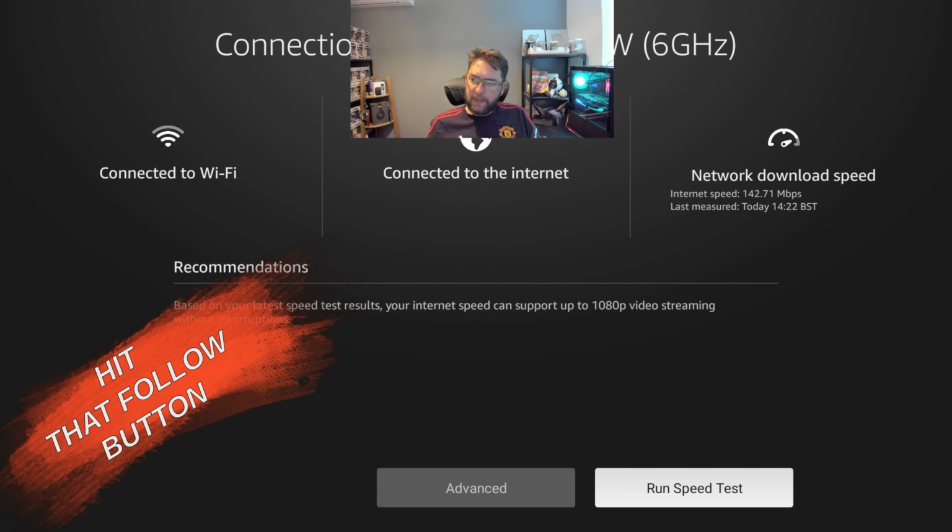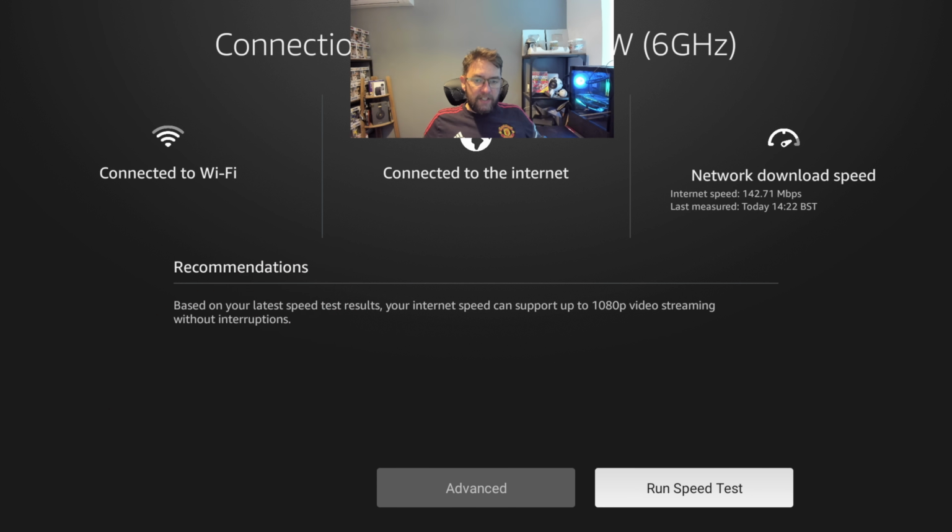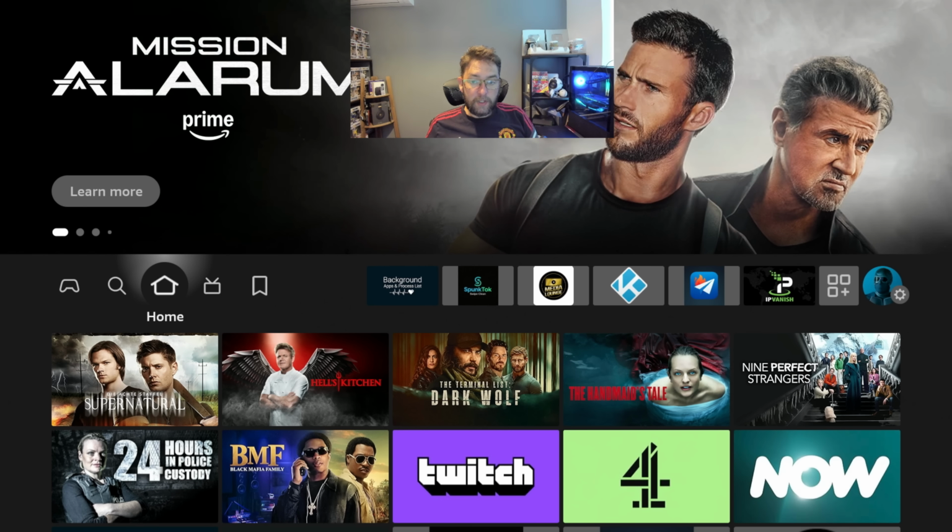See there, my internet speed is 142 megabytes per second. That's with a VPN running as well. And it says I can support up to 1080p streaming, but that is only because I'm on a 1080p monitor. But it will tell you video streaming without interruptions. This will help you see what you can and can't do. Okay, it's a really useful little trick and tip there as well.